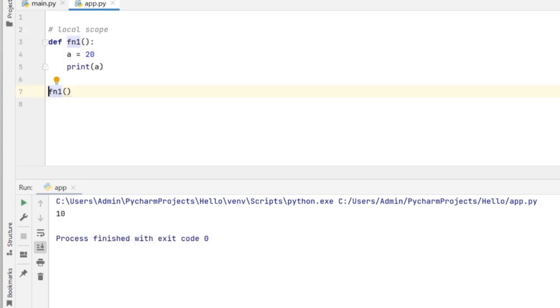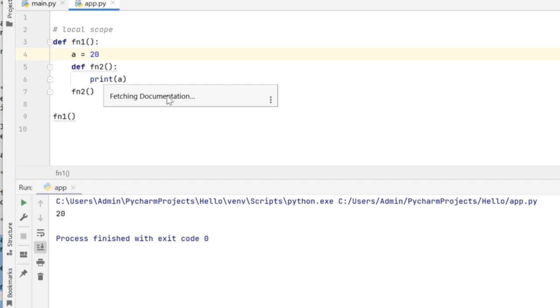Now let's say I have a function fn1 where I'm assigning a value of 20 to a variable a and I'm printing the value of a in the same function. And in my main block, I'm just making a function call which is going to print the value of 20. When I execute this code, I can see that 20 gets printed on the screen. So this is the local scope of the variable, where the same variable is initialized and accessed inside the same function.